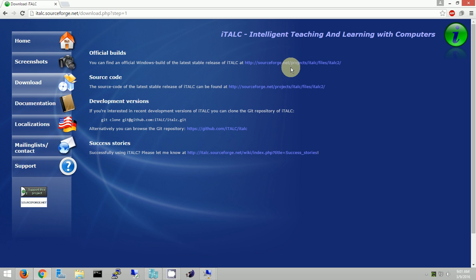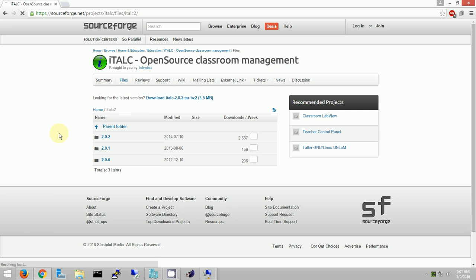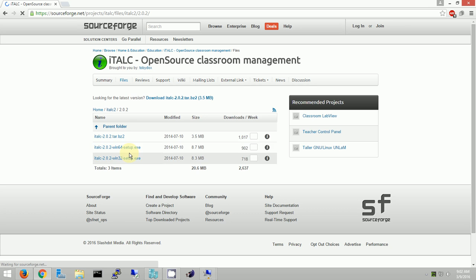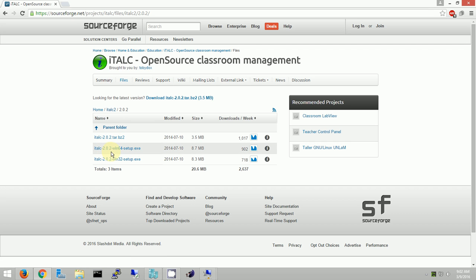They are hosted on SourceForge, and you can get them right through this link here. And you'll notice on SourceForge that there's a couple of different versions. There were some prior versions, but the ones that we're interested in are the most recent in the 2.x branch. So I'm going to go to the 2.0.2, and I'm going to download iTalc 2.0.2 Win64 setup because the computer that I'm going to be using this on happens to be a 64-bit Windows computer.